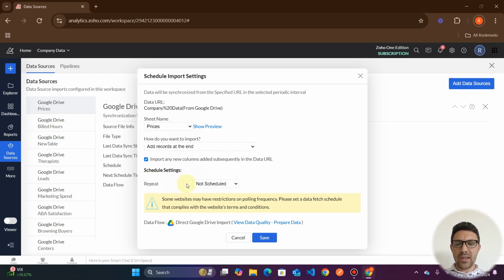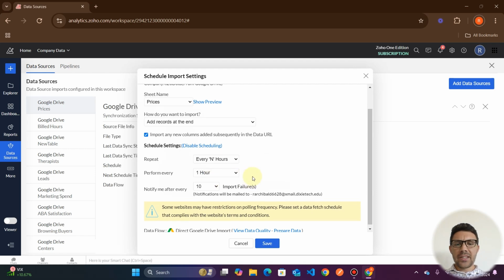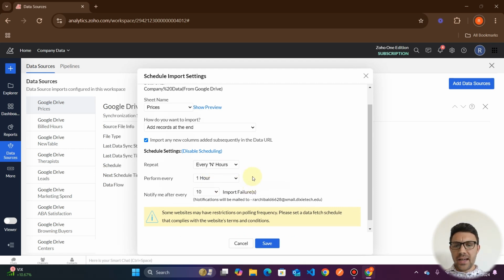Now, if I do want to set up the schedule, I'm going to go ahead and go here to this repeat section, and you can see it's not scheduled currently. If I click this, you can see how often you can schedule it. Now, most of the time, stakeholders want you to do it as quickly as possible, so most of the time I go every N hours and do it as fast as it will let me.